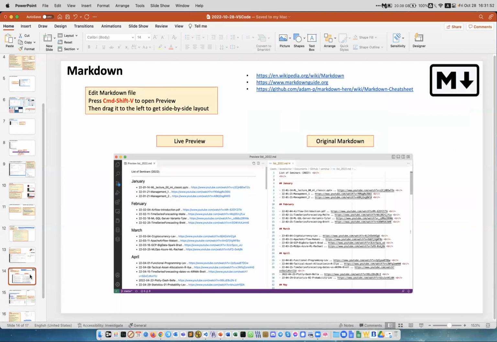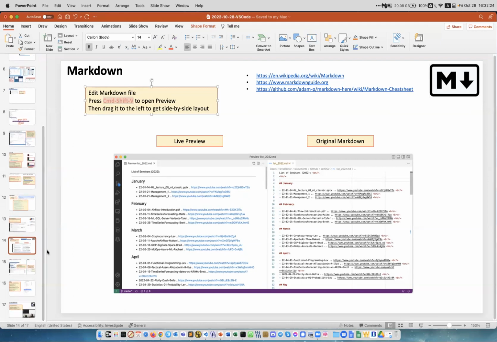Next, Markdown. I work with Markdown all the time, and when you're working with Markdown, you're editing the raw file, and you want to see immediately, live, how it will look. So here I have two windows open side by side, and when I'm typing Markdown, here I see the preview, right? Live preview. To invoke it, all I have to do is press Command-Shift-V, and then I see it. Very easy to use. So this is a Markdown file.